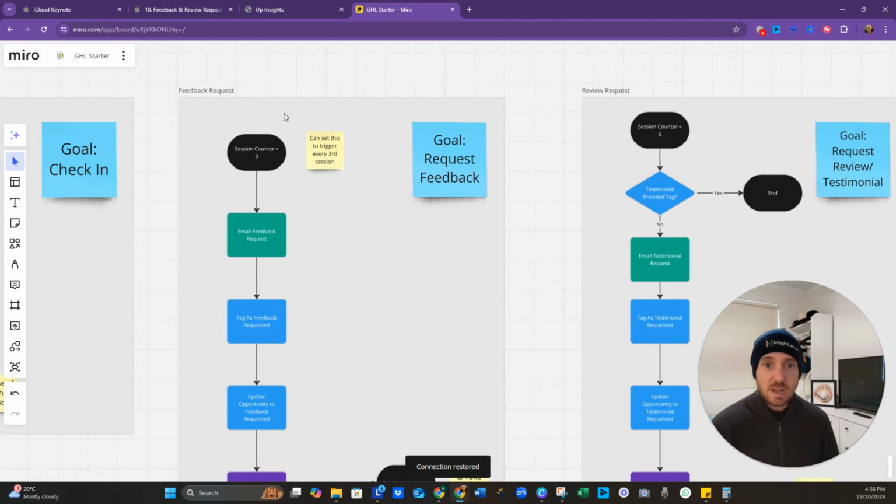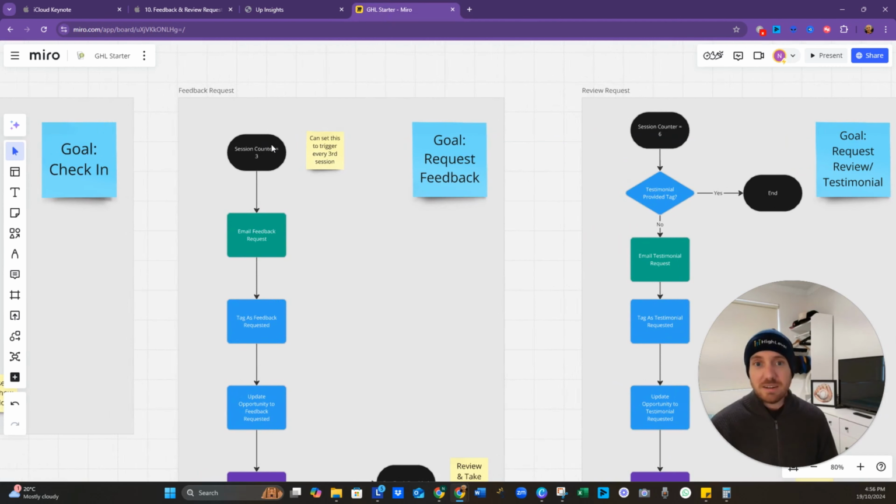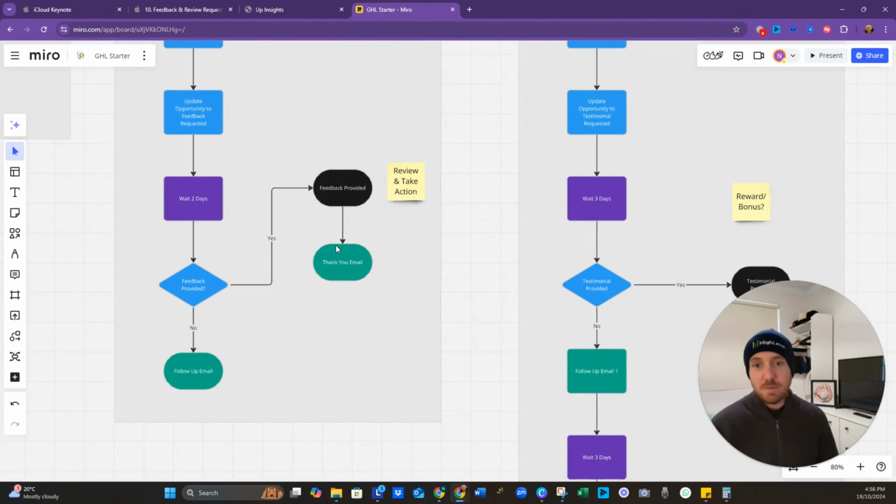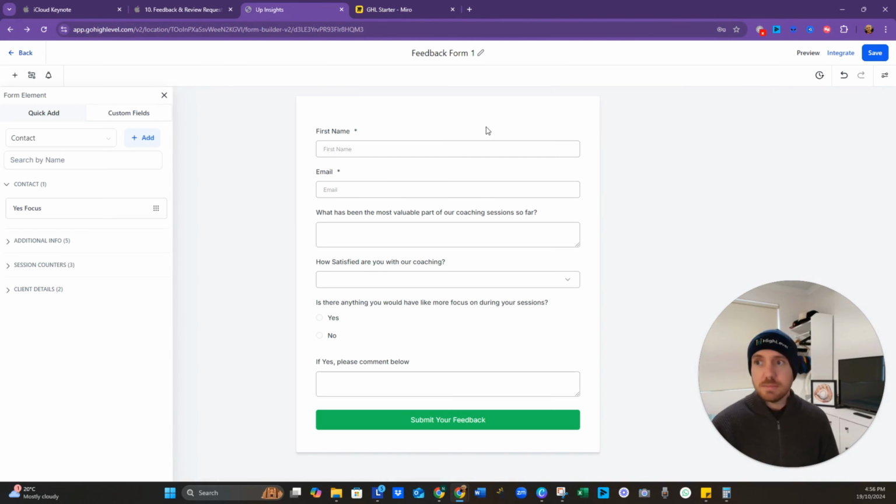Okay, and now that we've got this form set up, what we want to do is when the session counter reaches 3, we want to send that out, tag them as feedback requested, and then wait and see if they provided the feedback or not. If not, we're going to follow up with them. So let's dive into building that out.